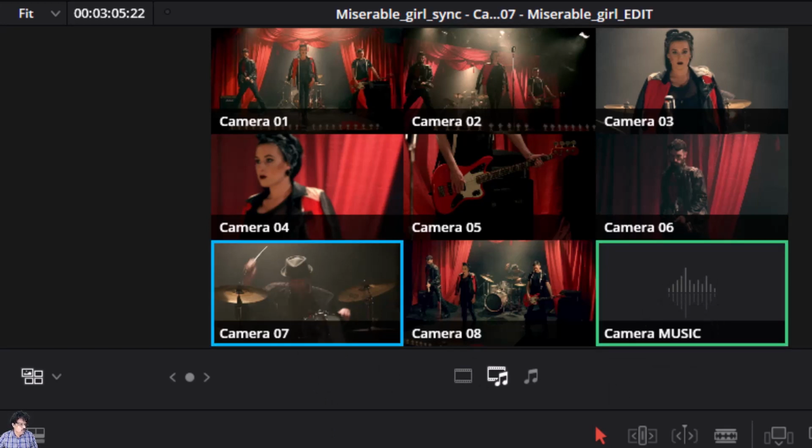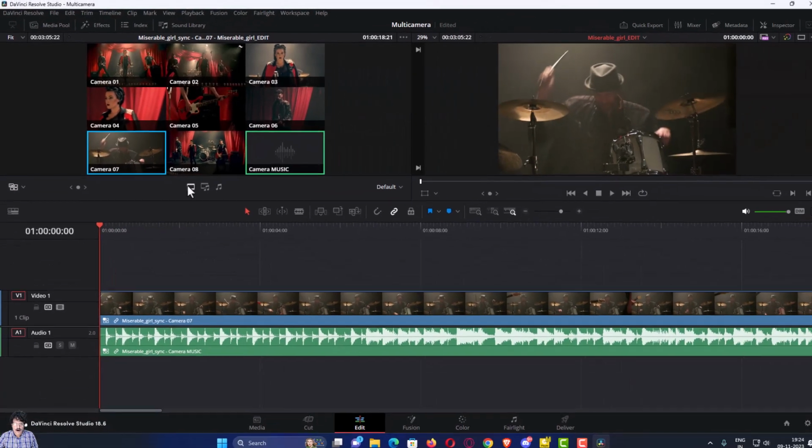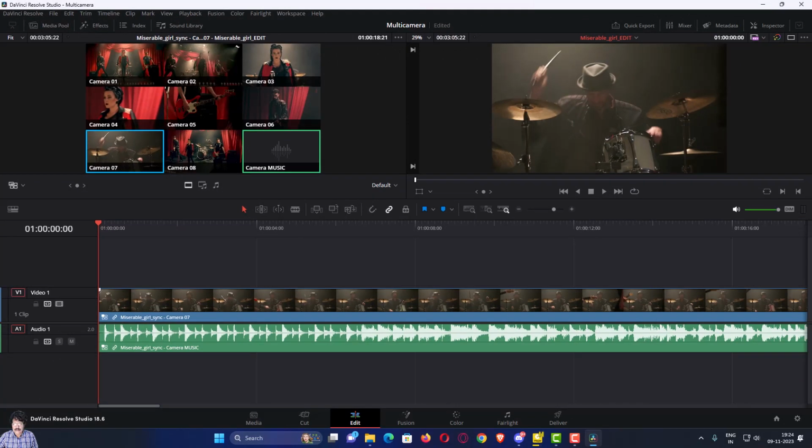So right now when I am cutting, I don't want to cut the audio. Audio will remain camera music only, and only the visual shots are going to change. For this, I am going to choose the option only video here. I will select the only video option over here. Okay, this is all set now.